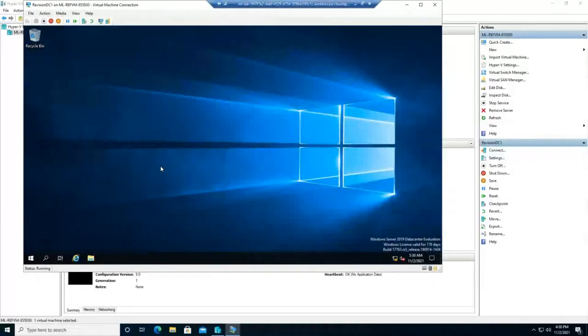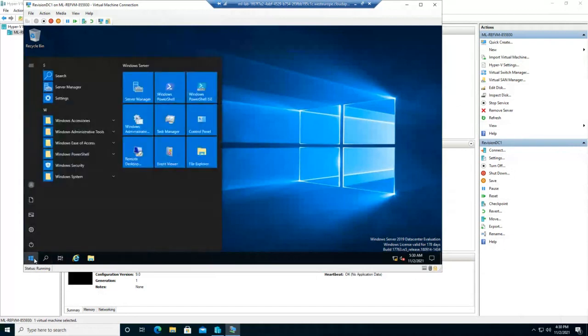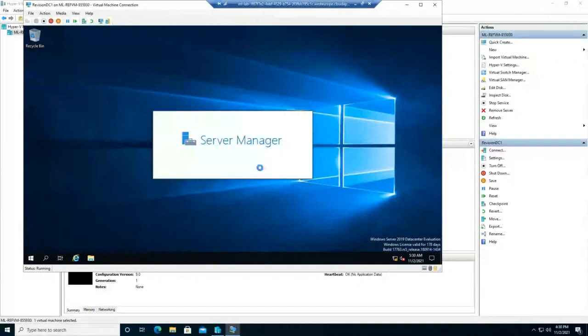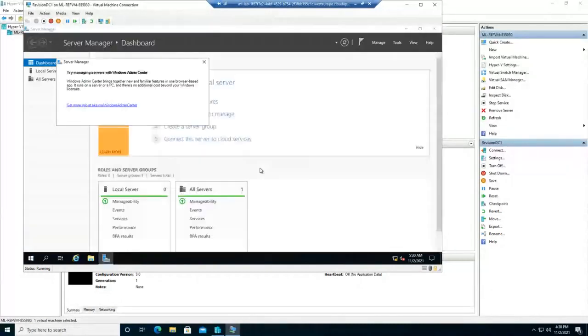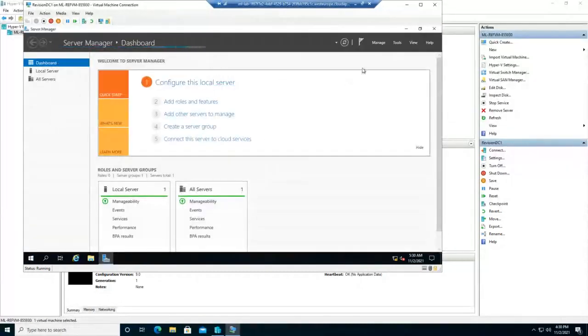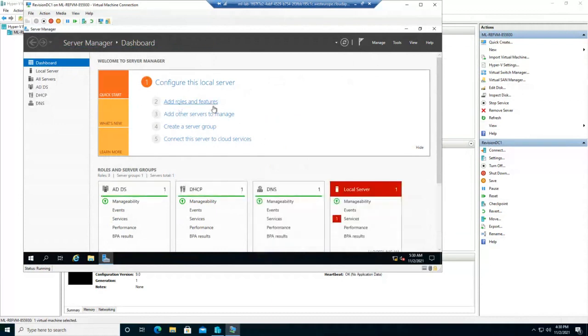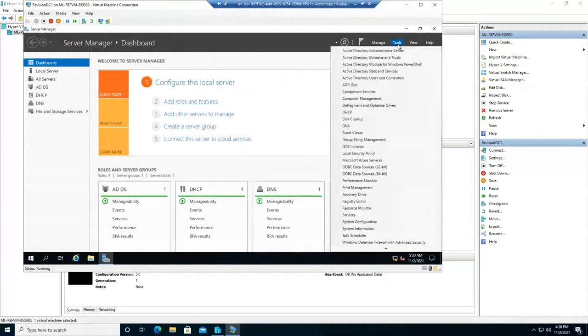Now this is the exercise to configure the DHCP. So start the Server Manager. My DHCP is already installed, so I don't need to add roles because it's already there. Go, click on Tools, DHCP.